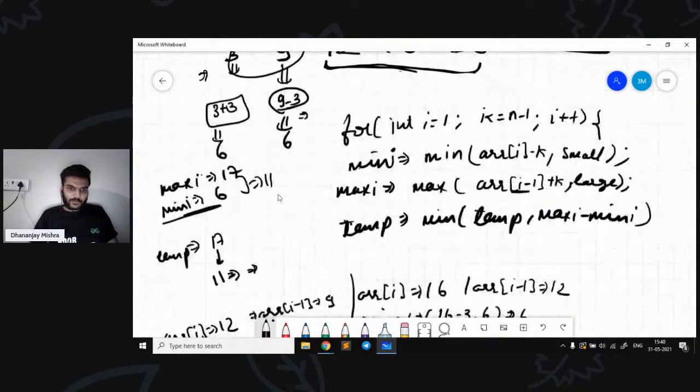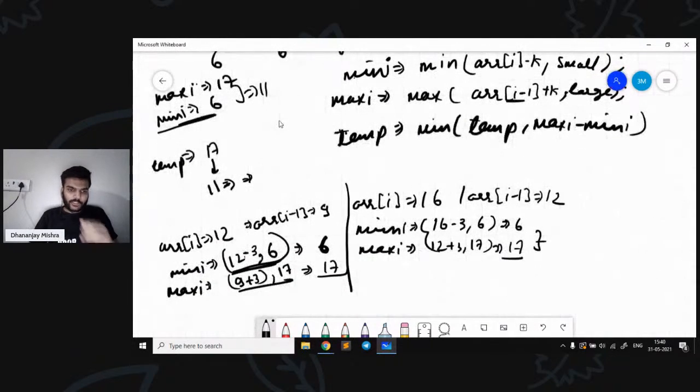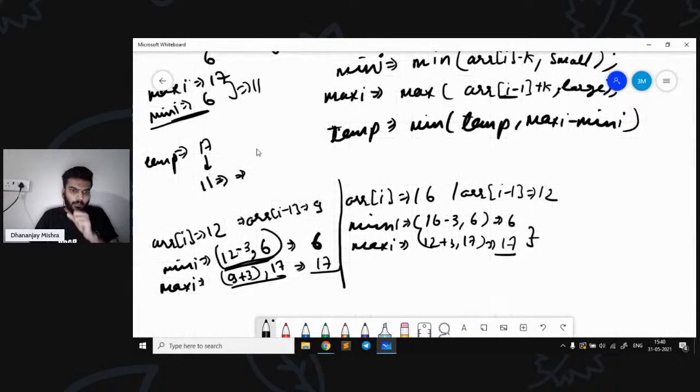Why 11? Let us now see. The answer will not change because the maximum and the minimum values after doing all the updates will be only the maximum value 17 and the minimum value 6, and for these maximum and minimum values we can get the answer, that is 11, right?